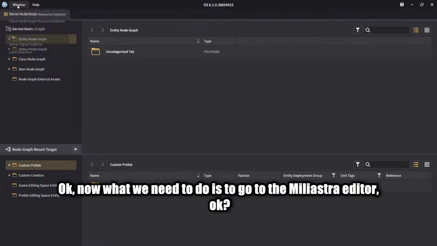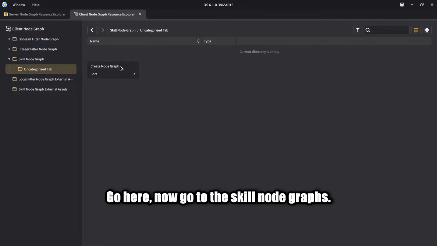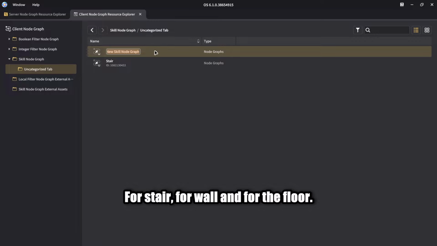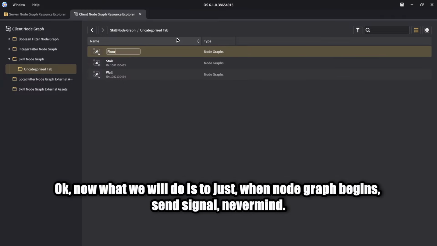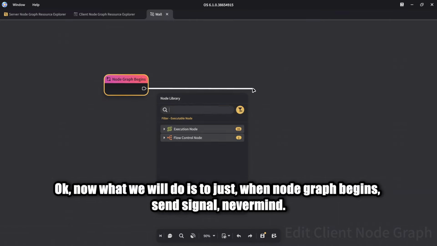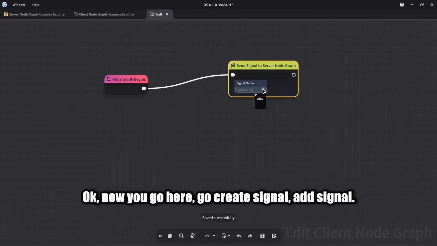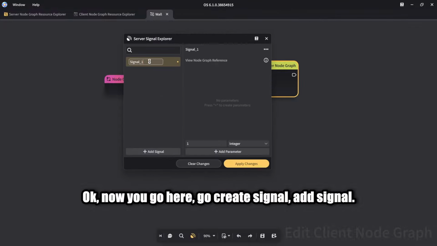Go here. Now go to skill node graphs. Now let's just make some node graphs, right? For stair, for wall, and for the floor. Now what we'll do is to just, when node graph begins, send signal. Okay, now you go here, go create signal, add signal.